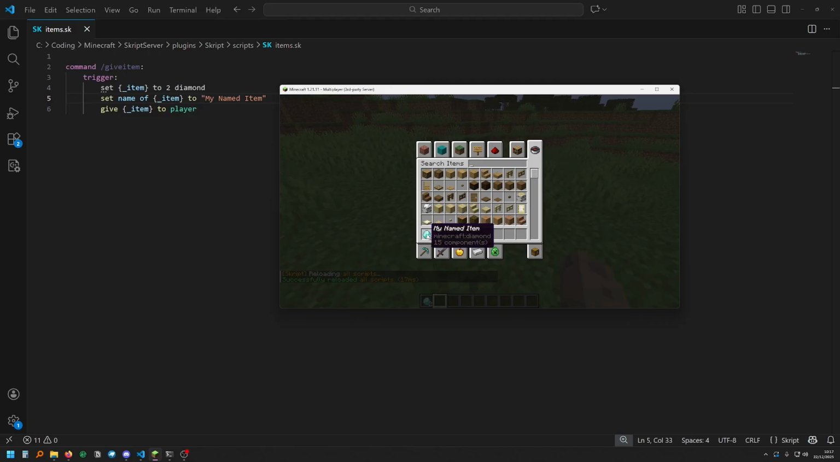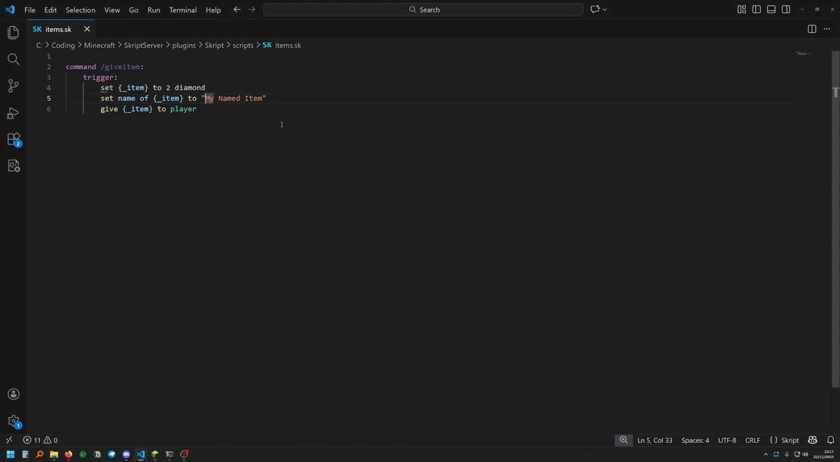So you see it's italic right there, and you can just set a color code, and you can set it to white if you want. That just will get rid of the italics.